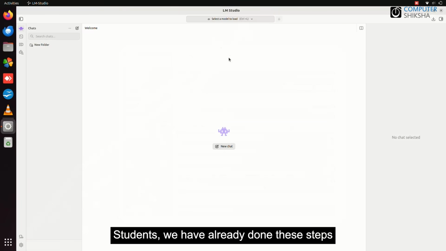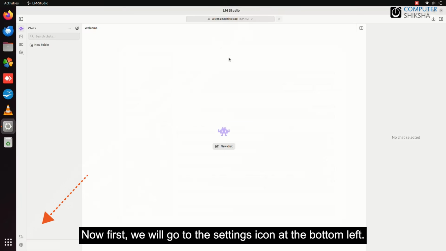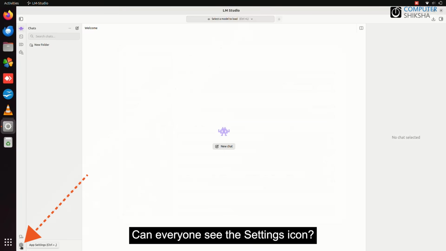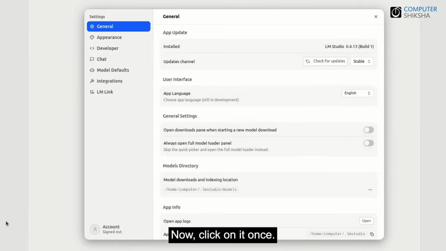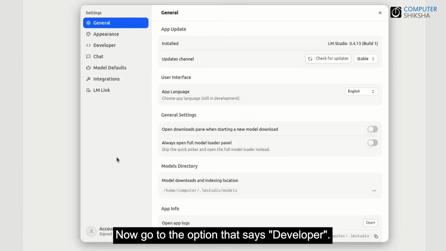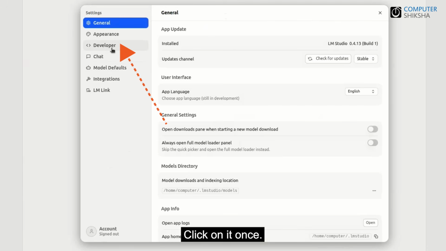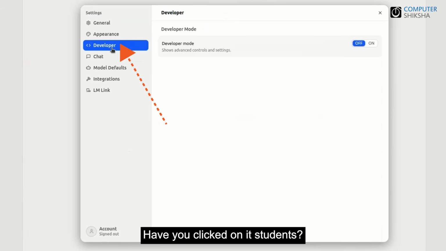Students, we have already done these steps in chapter 6 and chapter 7. Now first, we will go to the settings icon at the bottom left. Can everyone see the settings icon? Very good. Now, click on it once. As soon as you click, you will see a pop-up like this on your screen. Now go to the option that says Developer. Click on it once. Have you clicked on it, students?